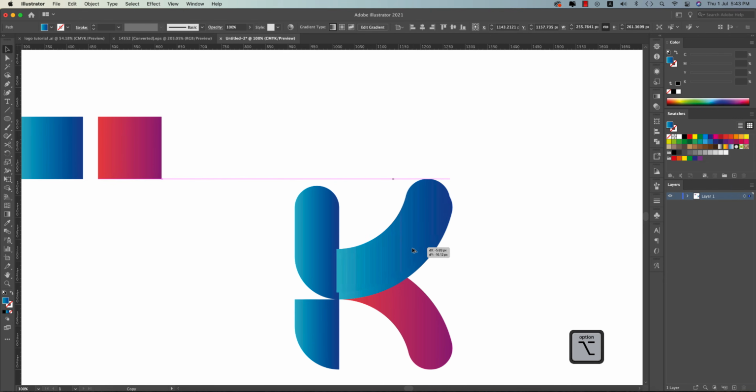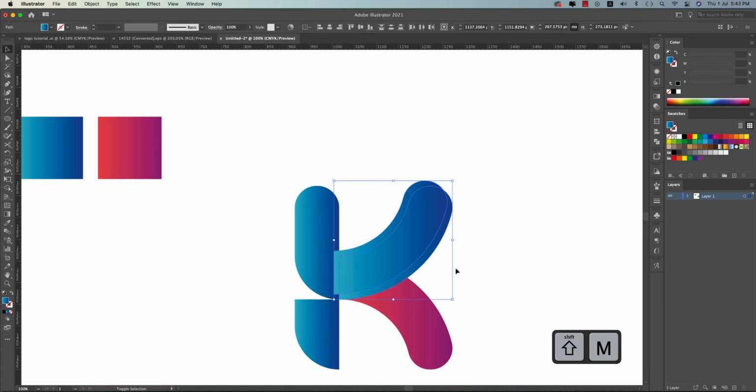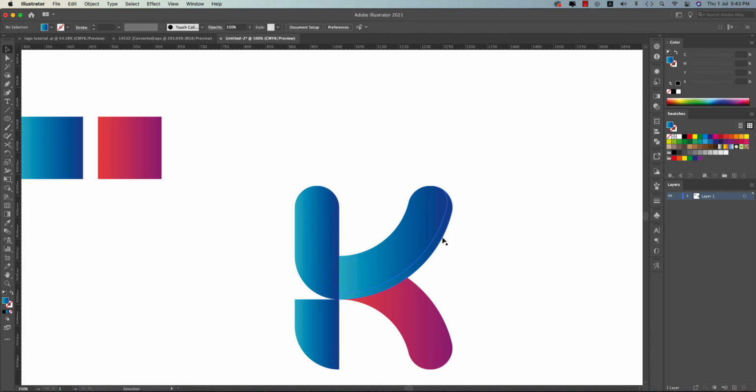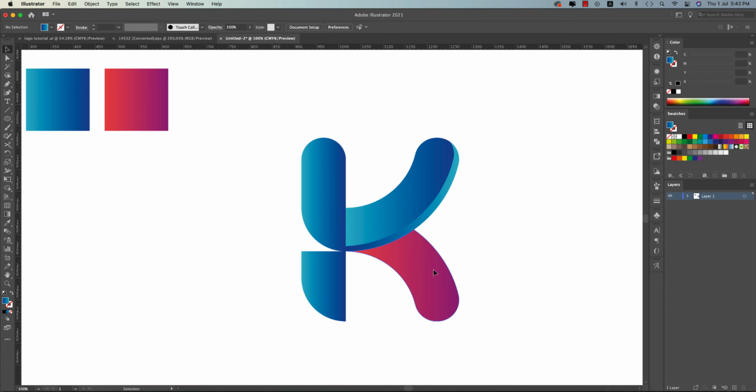Before that, press Alt Option button and make a copy of this. Select these two things, press Shift M, shape builder tool, and delete this portion. Okay, fine. We have another portion like that, and we'll make this one reverse in the color. Yeah. Before that, you have to ungroup this one. Actually, this one is a separated part, and you have to make this one reverse, and it will look like dimensions.